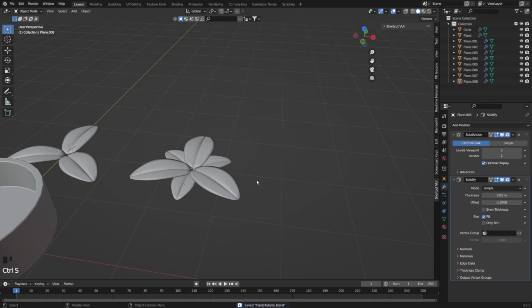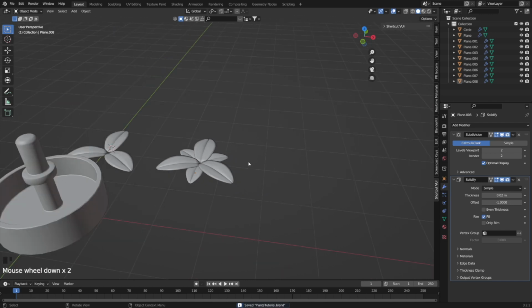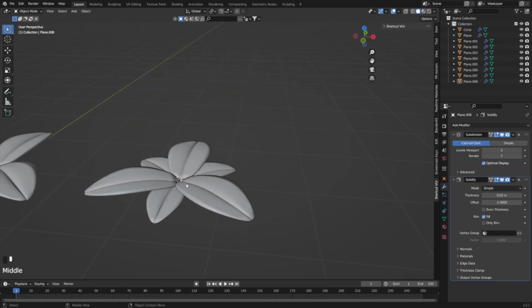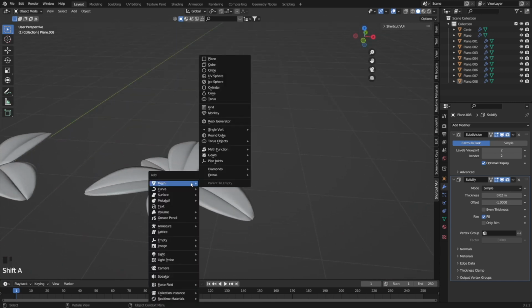So that's starting to look a little bit better. Now let's press Control S to save. So these are our little plants, and we're just going to put them in there in just a second. But before we can do that, we need to add a stick of some sort. So what we can do is press Control A, go to Mesh, and click Cube.